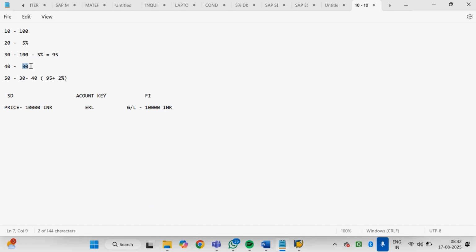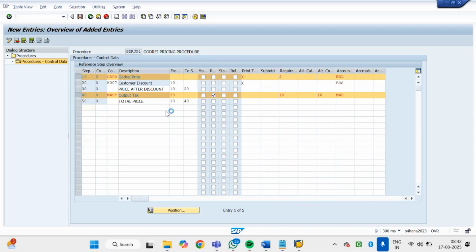30 step, sorry, this is the 2% tax. So this 95 rupees on 30 step and 40 step, we have 2% tax, 90 plus 2, 95 plus 2, this is equal to 34. This is the range to calculate the total value for the further steps. So now here we have it.